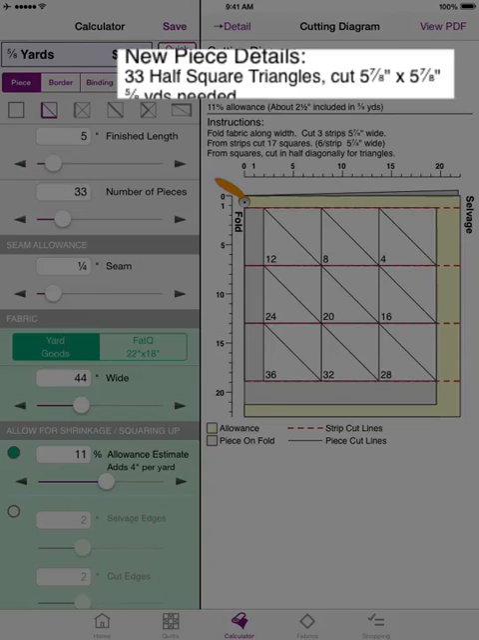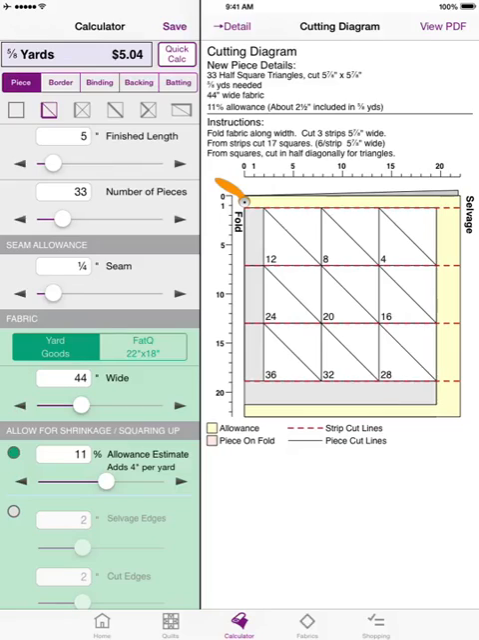It's looking for the finished length, and in this particular case I want a 5-inch finished triangle. Now over on the cutting diagram, take a look. It says I need 33 half square triangles, and I cut them 5 7/8 by 5 7/8. Isn't that awesome? I don't need to remember to add 7/8 of an inch to my finished size in order to know how to cut my triangles, and I don't need to take that into account in my fabric calculations because the yardage calculator has included all of that for me.